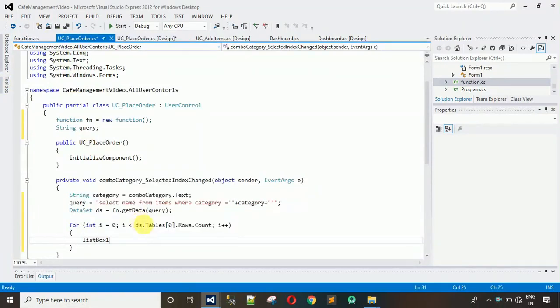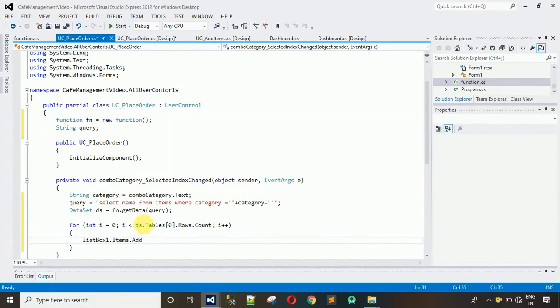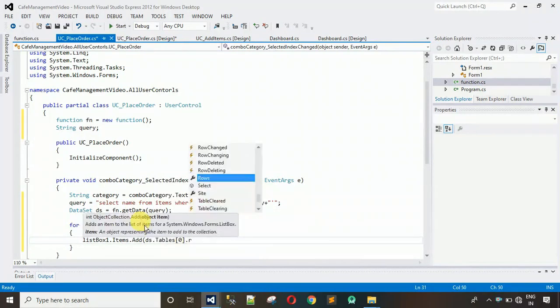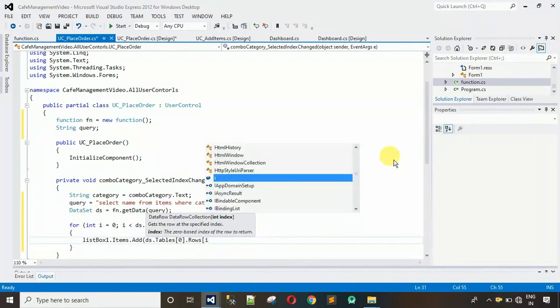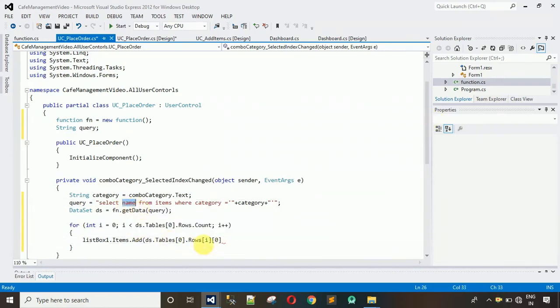For list box 1, we have only one list box, so we use ListBox1.Items.Add, and in each iteration we add an item. So ds.Tables(0).Rows, and we set the rows: i is the row and the second one is the column. We always need to extract the 0th column because we have only selected a name from that combo box, so it will always be 0, and convert that to string.